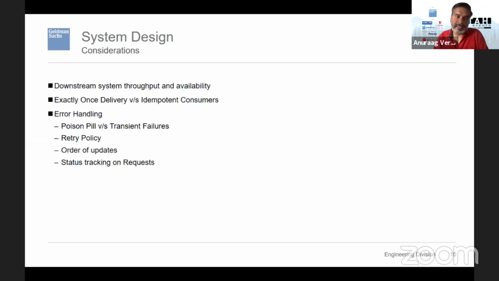Other interesting thing is about error handling, right? How to deal with poison pill if someone gives you a bad message, which will cause your consumers to throw exceptions and die. How do you deal with that as opposed to dealing with transient failures, which may happen because a downstream service is temporarily unavailable, right? Second was how to deal with retry policies. What kind of retry policies do you want to enforce? Do you want to go with a static or a variable retry? Do you want to have a back-off retry policy implemented using your messaging infrastructure, right?